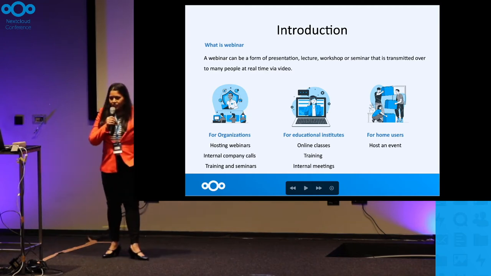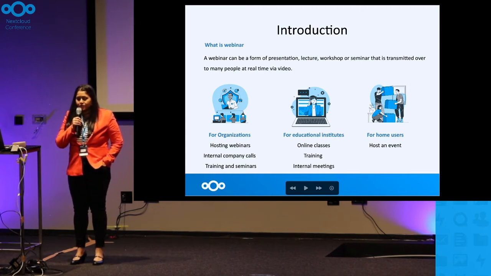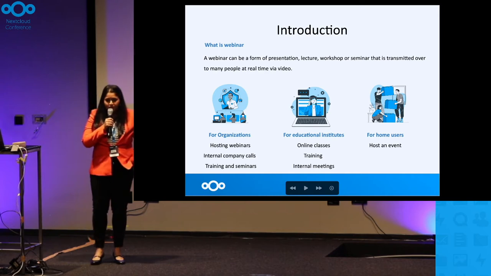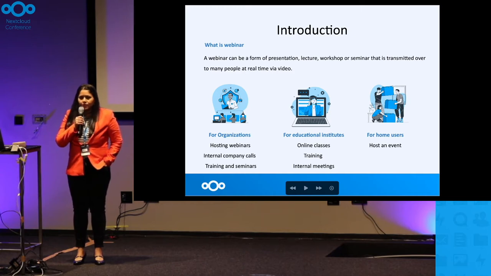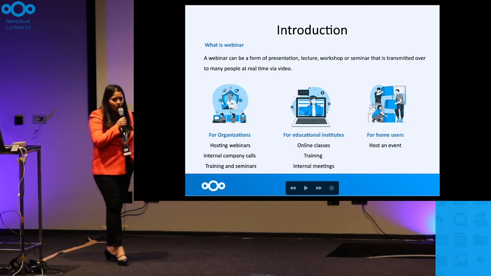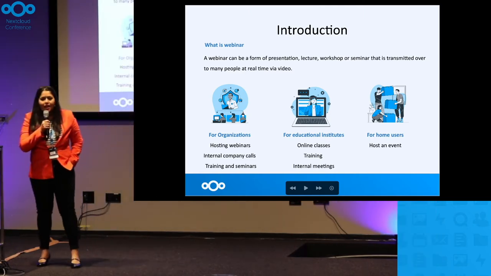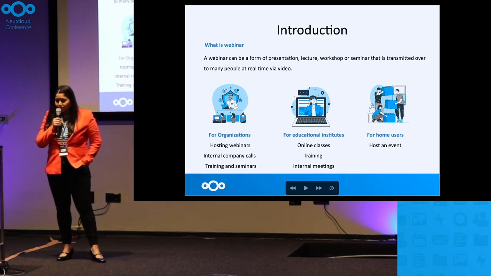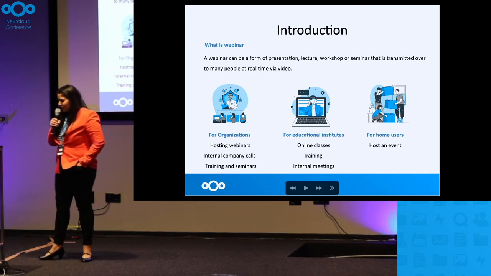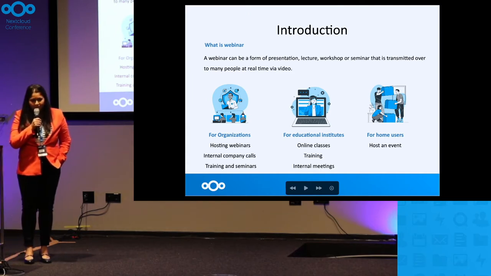So for an organization, it can be a chance in which a company shares its products and gives a presentation to a large audience using Nextcloud Talk. Or a company can do its internal weekly or monthly calls with all its employees using Nextcloud Talk. Or as more and more organizations are getting global, they can use Nextcloud Talk to host trainings or seminars for all their employees who can easily join the session no matter from which part of the world they are.